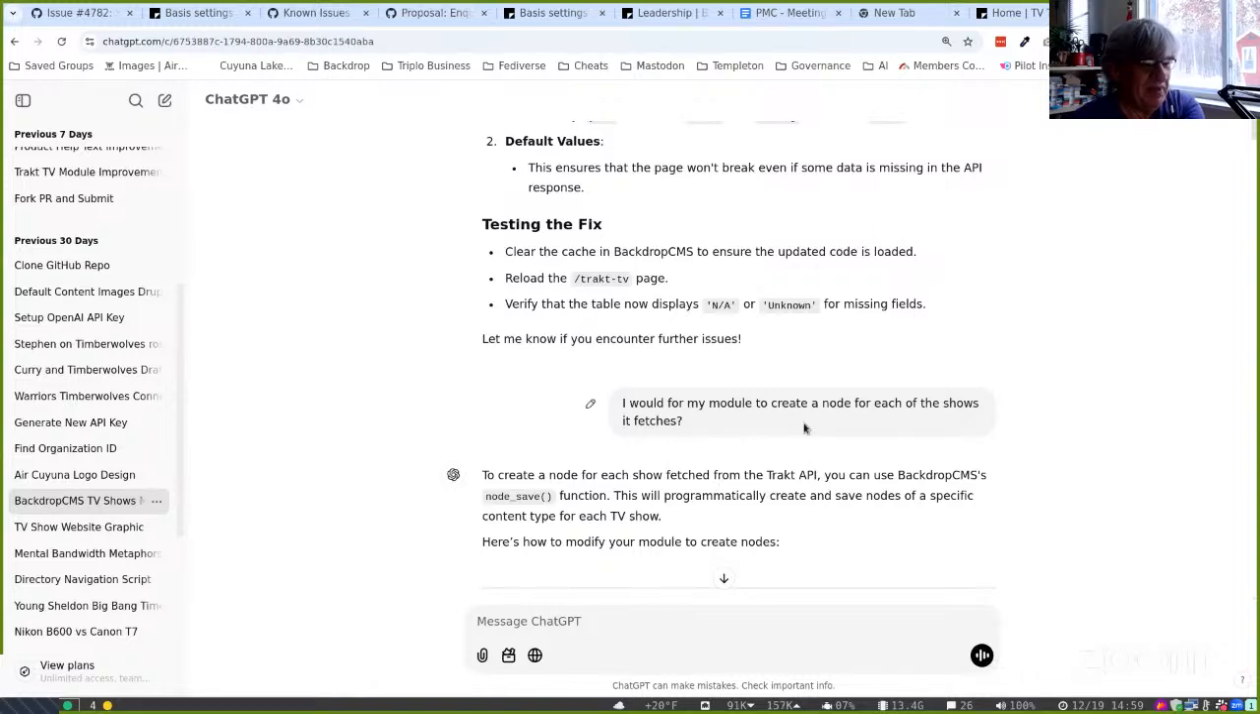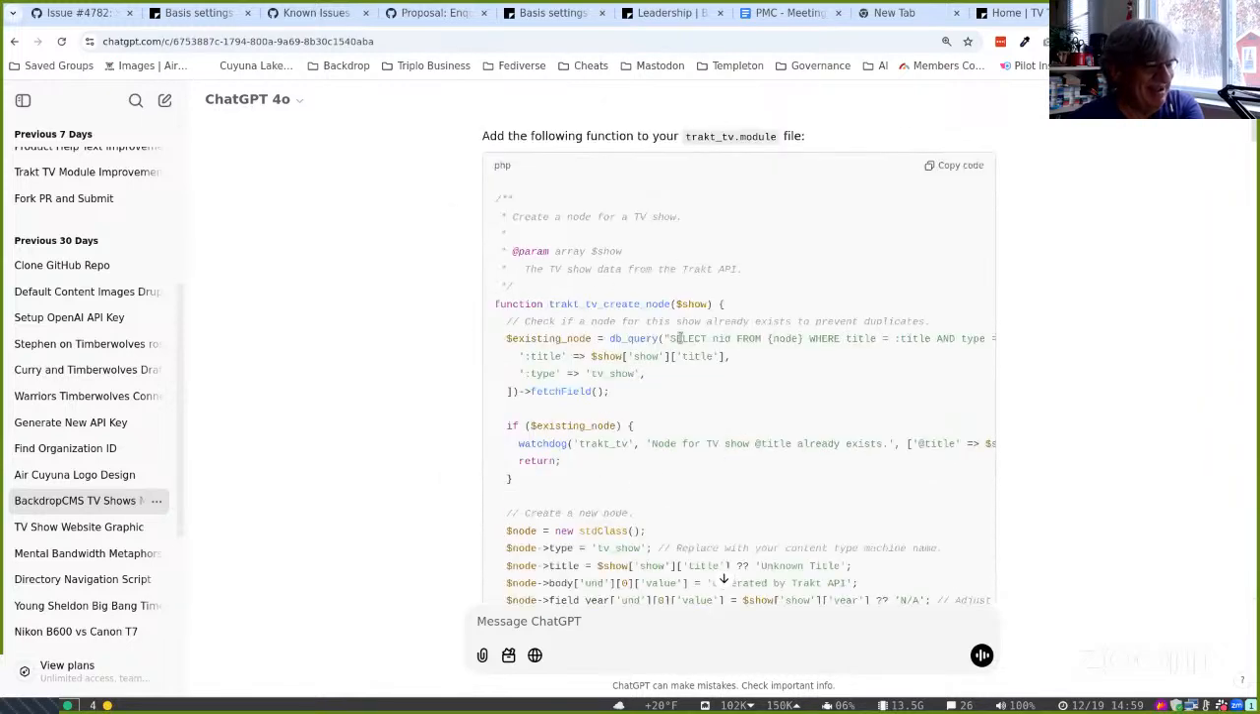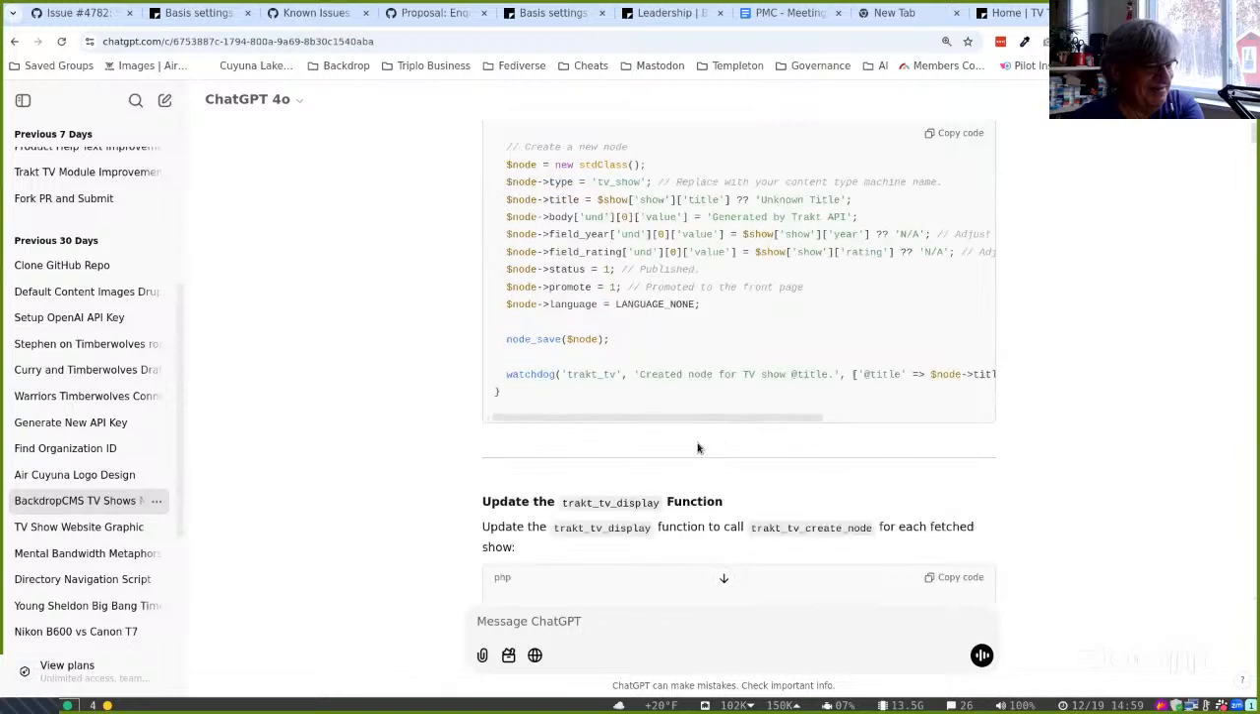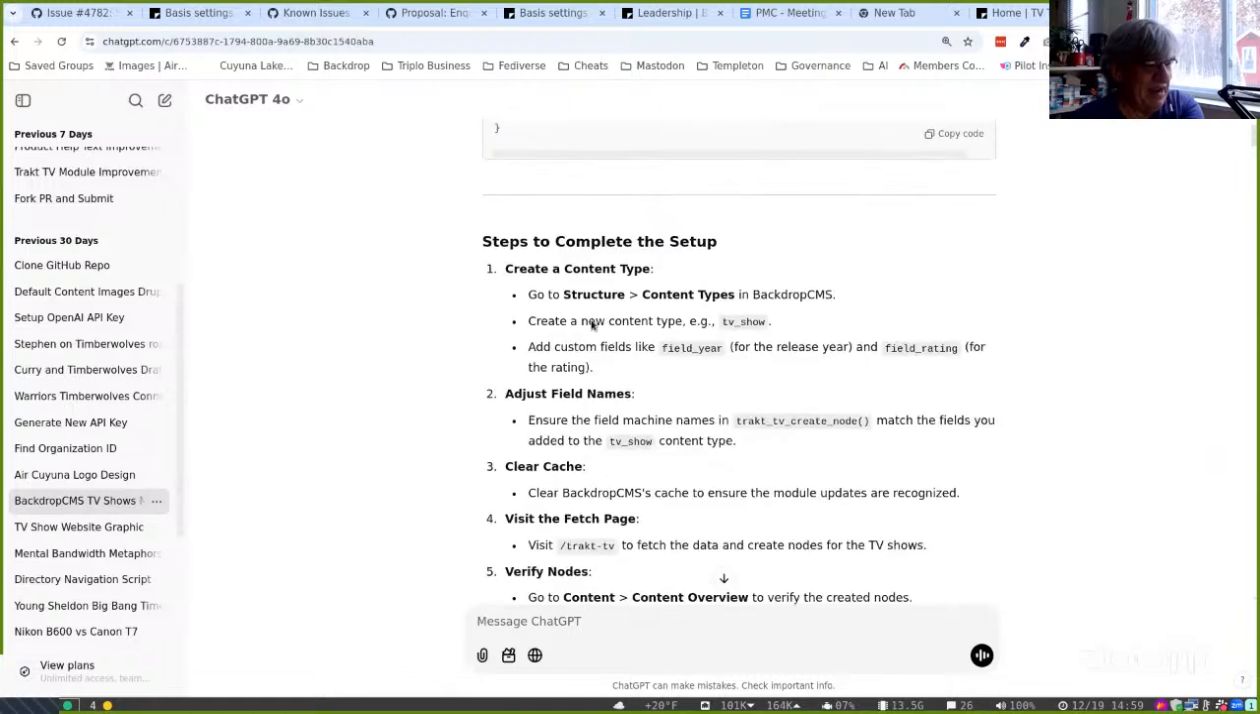Well, I wanted to be able to create a node out of any of those shows. So then I said, "I would," bad grammar, but amazingly, it seems to do pretty good with bad grammar or spelling. "I would, for my module, to create a node for each of these shows." Okay, so now it gives me the next updated version.